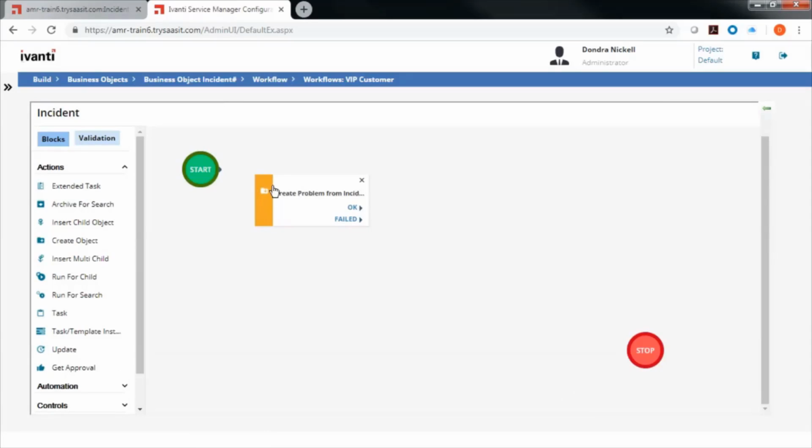Okay, so now we've got the block and it's got the heading telling us what it's going to do. And then if you opened it up, you'd see the settings there. All right, let me take that off. Actually, I'll leave it for now. Maybe I'll use it. So that one was the create object block. Another one that's popular is the run for child.